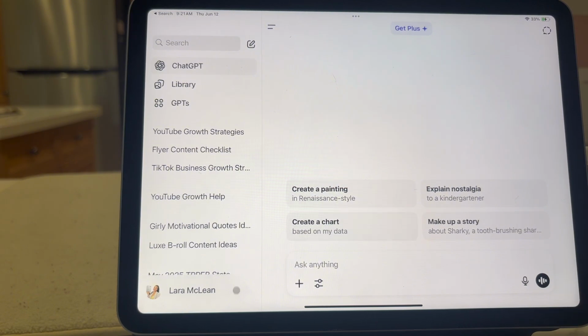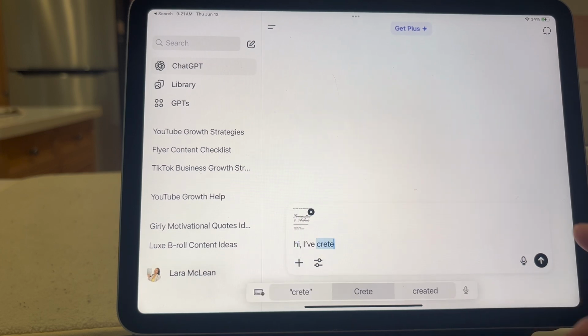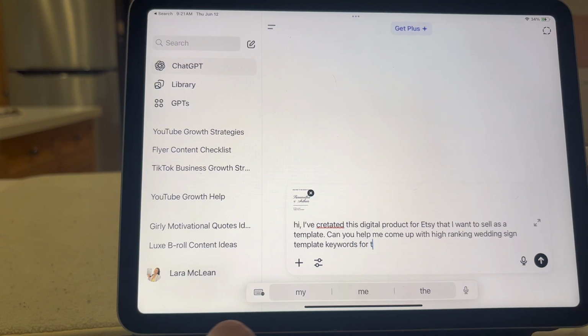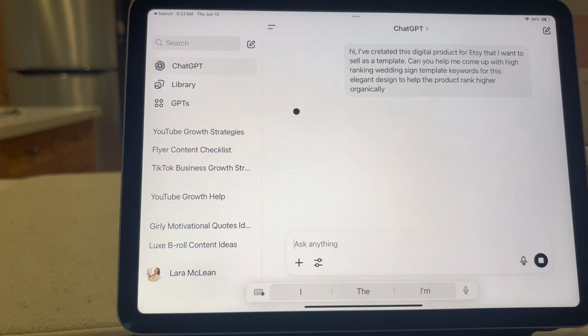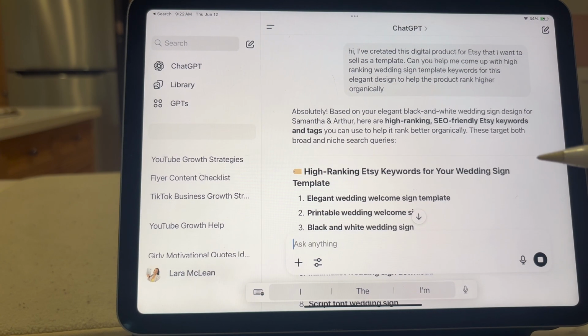I am going to upload the picture of this design and I'm going to type here, hi, I created this digital product for Etsy that I want to sell as a template. Can you help me come up with high-ranking wedding sign template keywords for this elegant design to help the product rank higher organically? And then you just wait for ChatGPT to give you a response. It's such a little hack, and this is where you can use AI to your advantage.